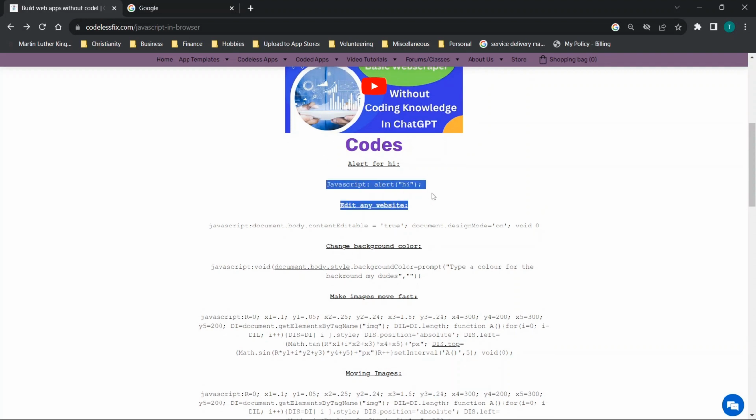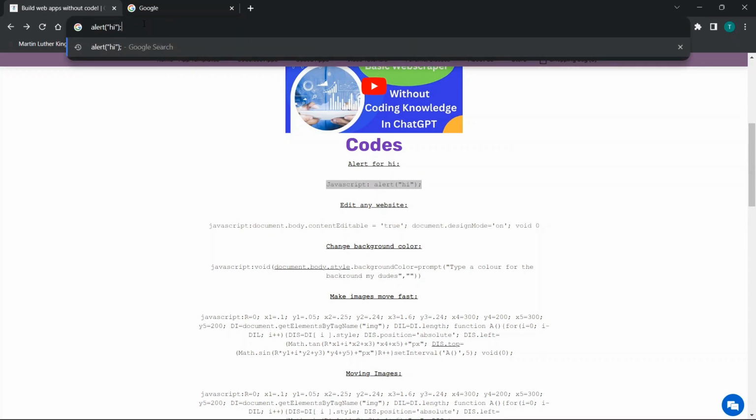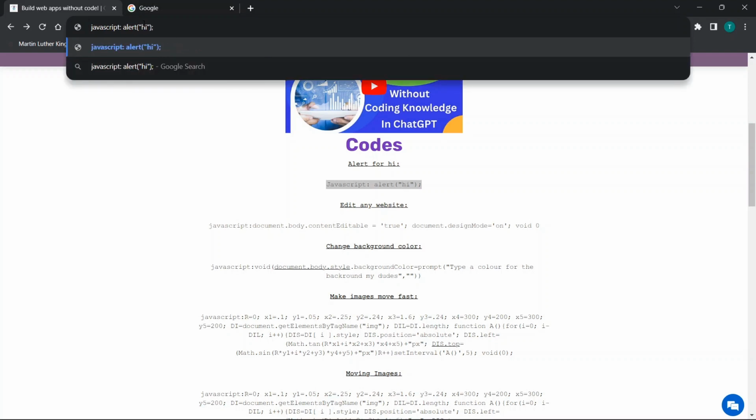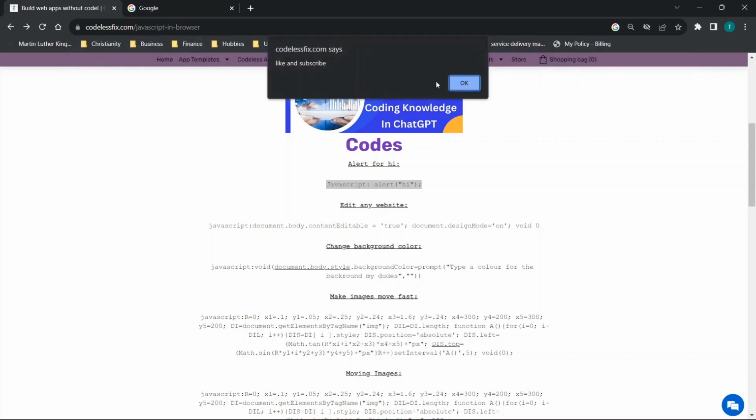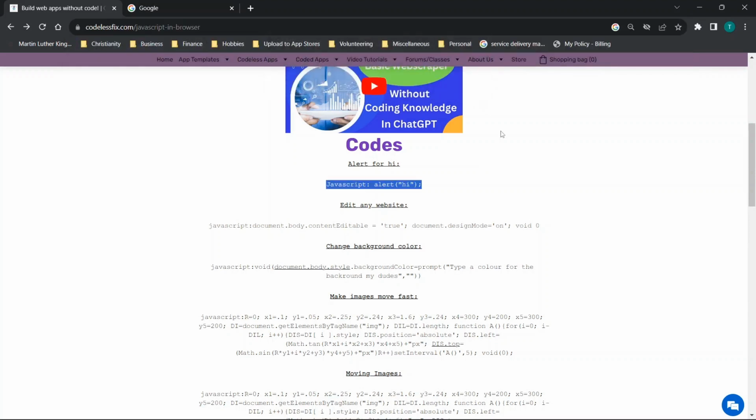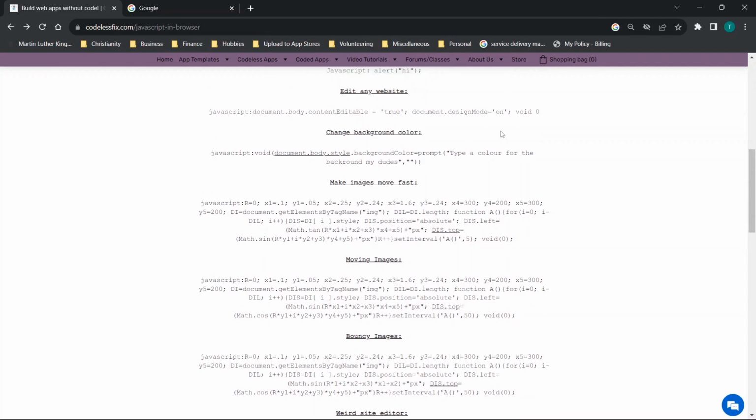So first up, how to actually use these. You'll copy the code and then you'll paste it in the browser. In the event it removes the text JavaScript, you can just add in that exact text and the semicolon. Now you'll see in the alert, the basics, you could just type in like and subscribe because that's something that you should be doing to this video. And then when we hit enter, we now get a little alert.